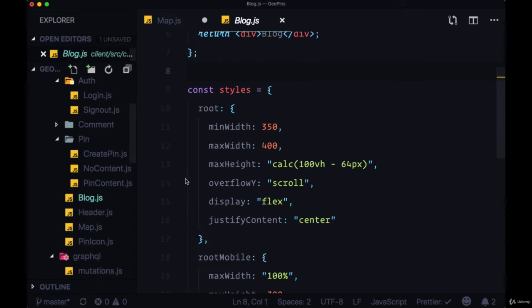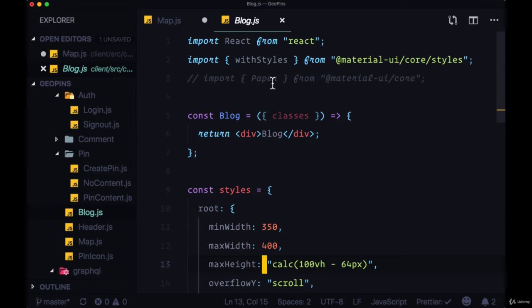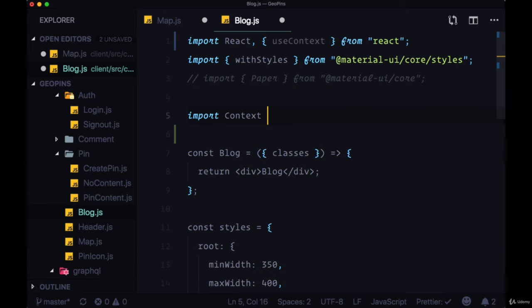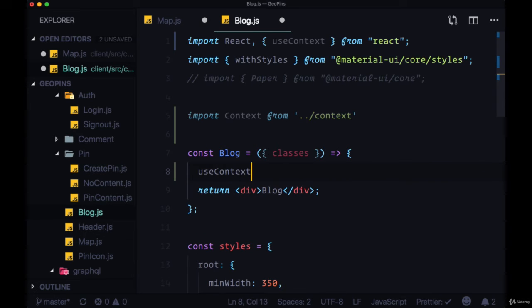So let's head to blog.js, and the first thing that we're going to need to do is read from state. So we'll use context, we'll bring in use context. We will import context from /context. We will execute use context, and we'll get back our state.